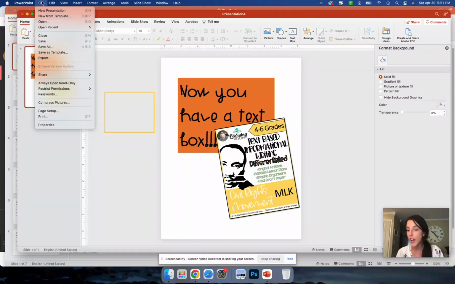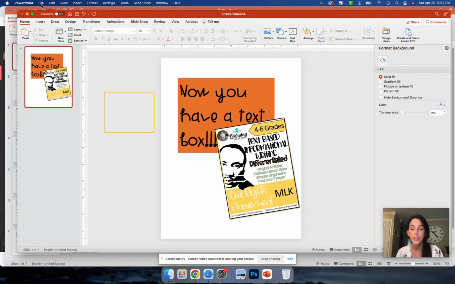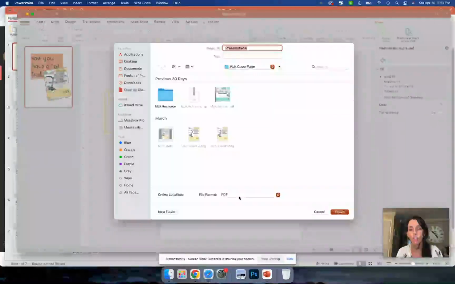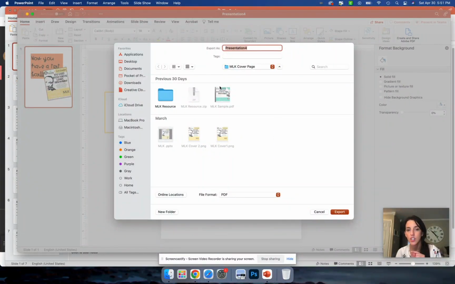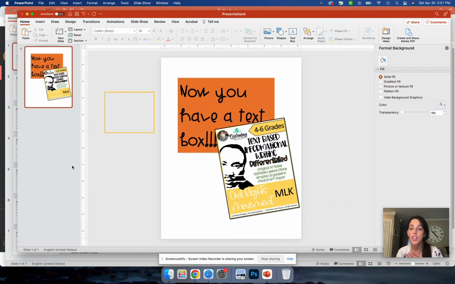So you're going to go to File to save. You're going to go to Save As, and that'll give you the option to save it as a PowerPoint. Or if you want to save your product when you're finished as a PDF, you go to File, Export, and there's PDF. You'll save it as a PDF that way. And you'll hit Export, and it'll save every single page as a PDF. So that's pretty cool as long as you're ready. If you're not ready, then don't save it as a PDF.